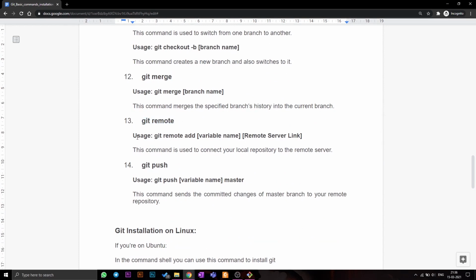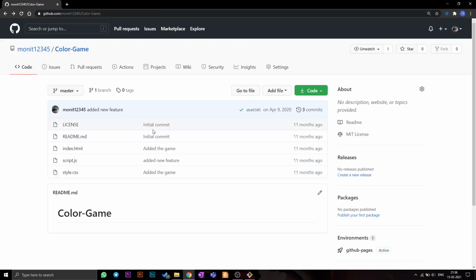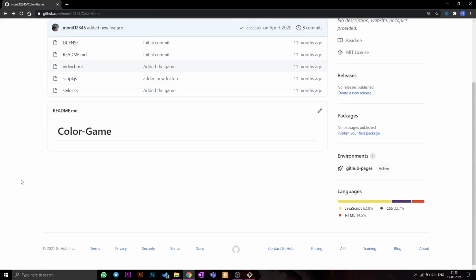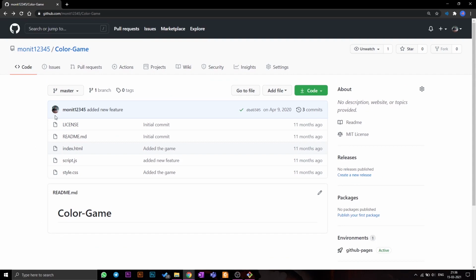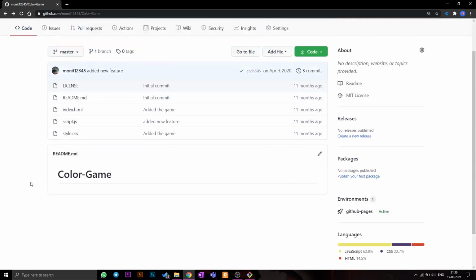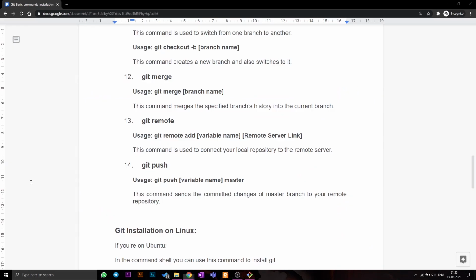Okay, so the next is git remote. It basically adds me to the remote link server. What is that? It basically is the server for the repository you're going to be pushing your stuff to. So right now I've committed everything, but nothing is updated on this web page. All right, so it had commits on April 9th. Nothing has been committed yet.